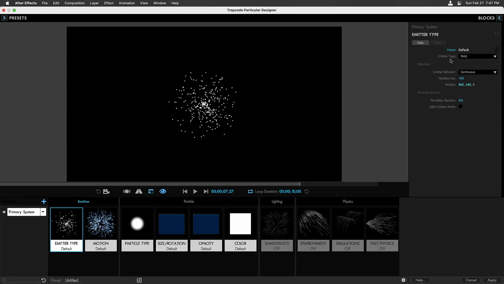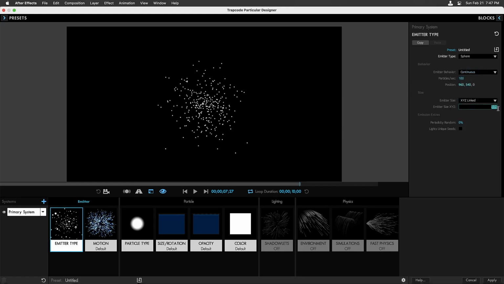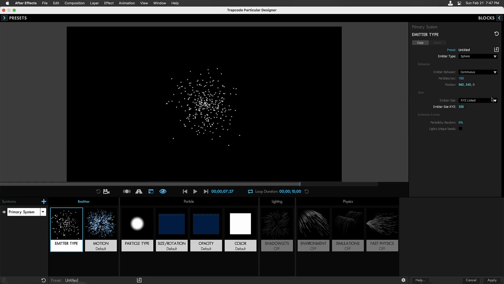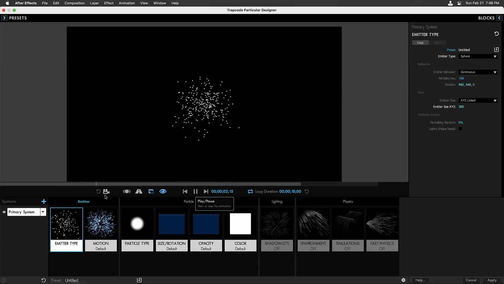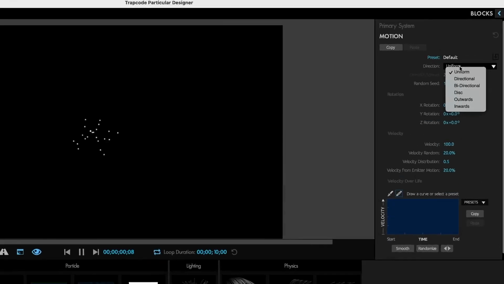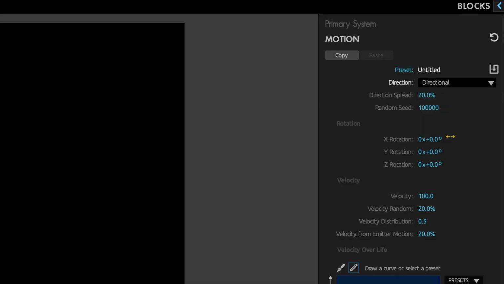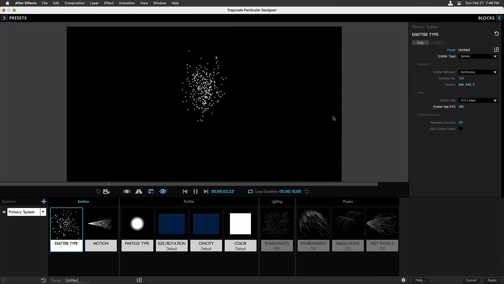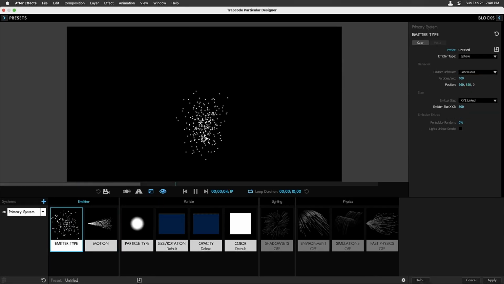If I head to the emitter type, we're going to change this to a sphere. We're going to decrease the emitter size to be 300. Now, rather than have particles emit all over the place, 360 degrees around, we're going to go to the Motion tab. And here we're going to choose Directional. Let's change the X rotation to 90 degrees and actually increase the direction spread to be 30 so that they spread out a bit more. We'll go to the emitter type and also lower the position.